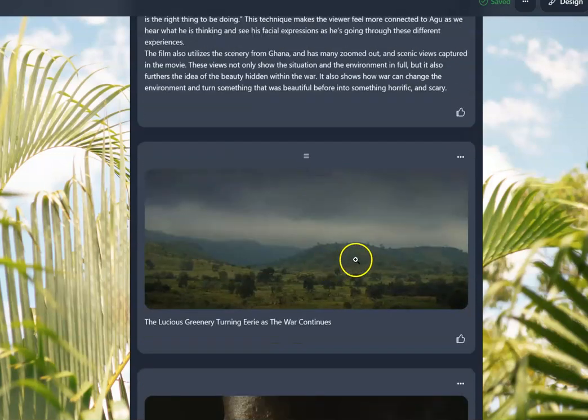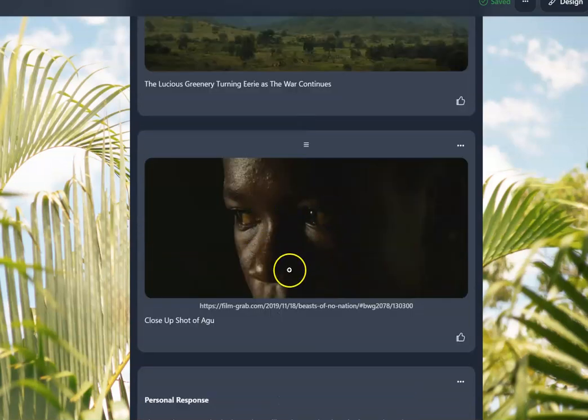And then lastly, there are a lot of zoomed out shots showing the environment in the situation, which also help to further the idea of kind of this beauty within the war, or vice versa, where the war is kind of changing the environment, such as in this picture. The war is kind of like having this eerie effect on the landscape. And then in this image is one of the examples of a close zoomed in shot of Agu as he's thinking in the movie.